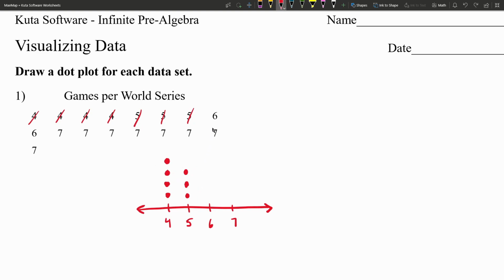Let's move on to 6. We have 2 for 6, so doing 2 dots, 1, 2, and then finally 7. We have 8 dots above 7. So 1, 2, 3, 4, 5, 6, 7, and 8.